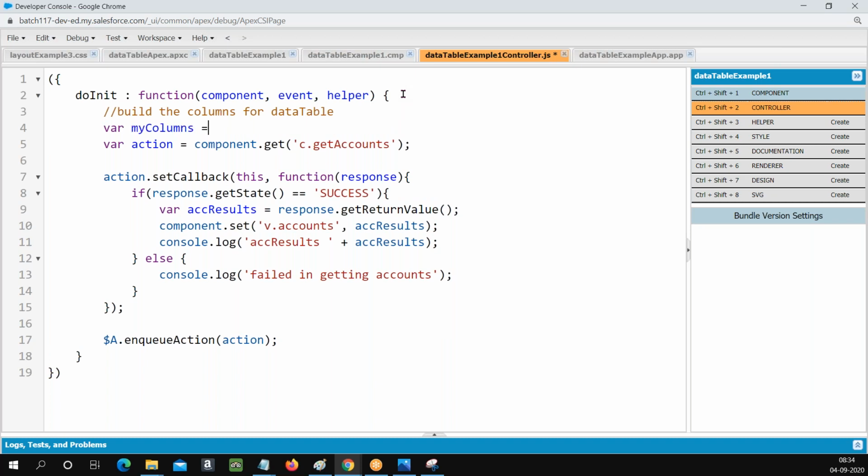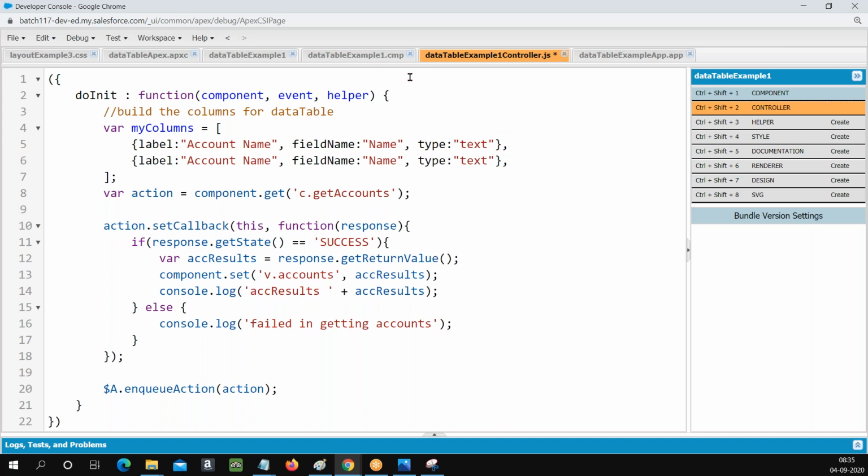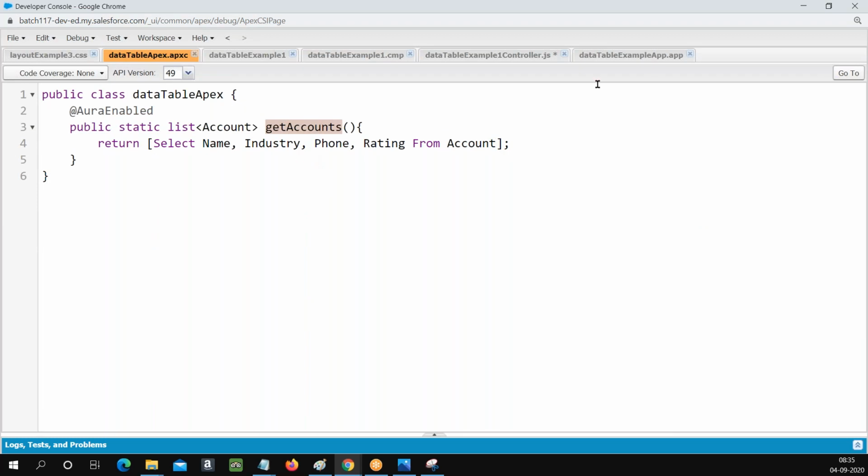So build the column. My column equals, okay, like this, and inside it we're going to have parameters like label: account name, comma, field name: the actual name of your object field, and comma separated. You have to repeat this for however many columns you'd like to display. So phone, industry, rating, okay, four columns.